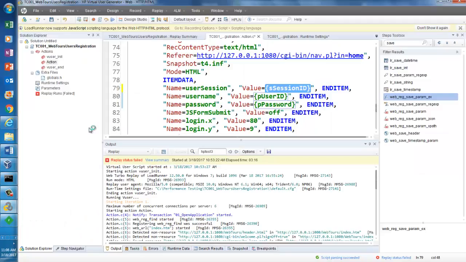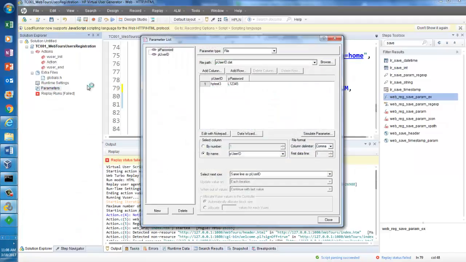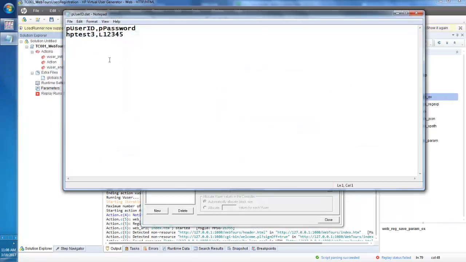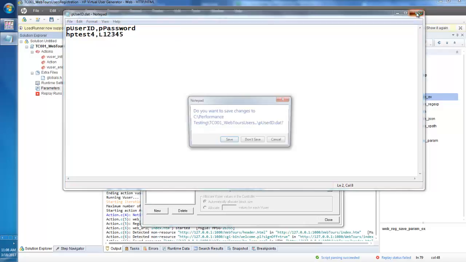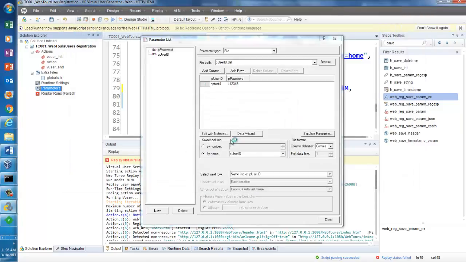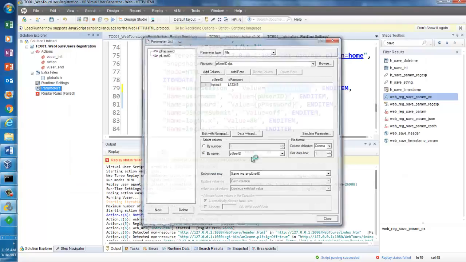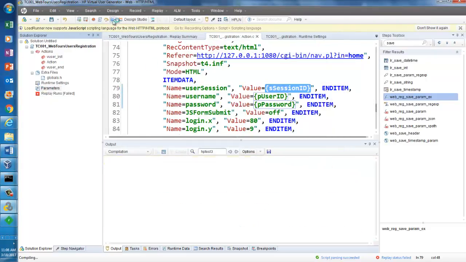In the parameter, this is test 3, which is already registered, right? So I will have to put 4. Now I should be able to sign up this user, plus I should be able to log in. Let me execute this script.